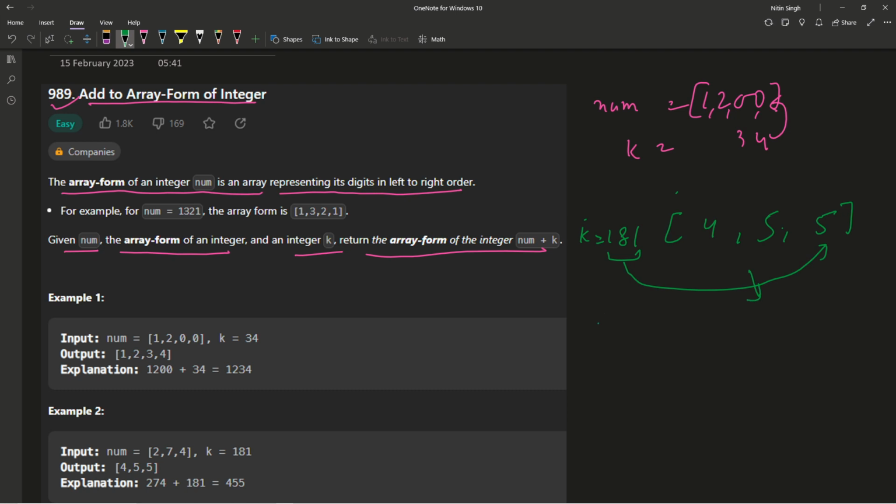But it may be the case that k may still exist, right? K may still have a one number. So what we can do, once we are done with this, we have to check if k is not 0, then we have to add all these numbers in front of this, right? So that is our logic. So we are going to see both logics in this code. So let's move to the code and see how we can implement these logics.